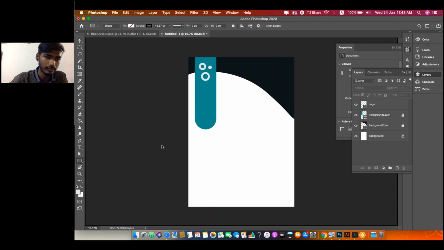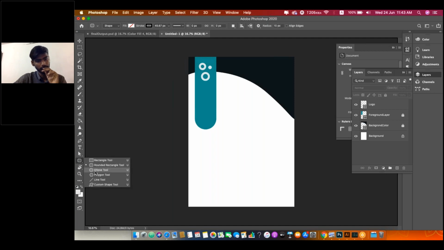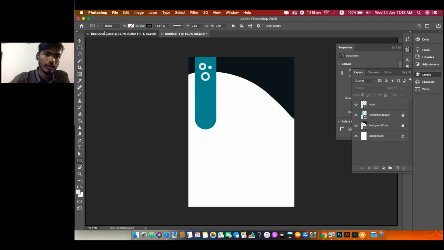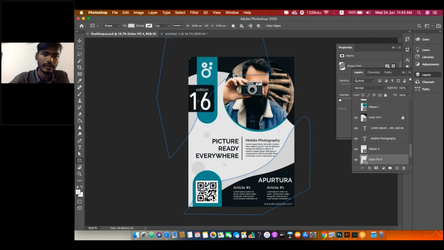Go to rectangle tool. If you want to use any of these, just press and hold on the tool. You'll get a list of that. Go to the tool you want and just leave the mouse button. That tool will be selected. We'll recreate this part.